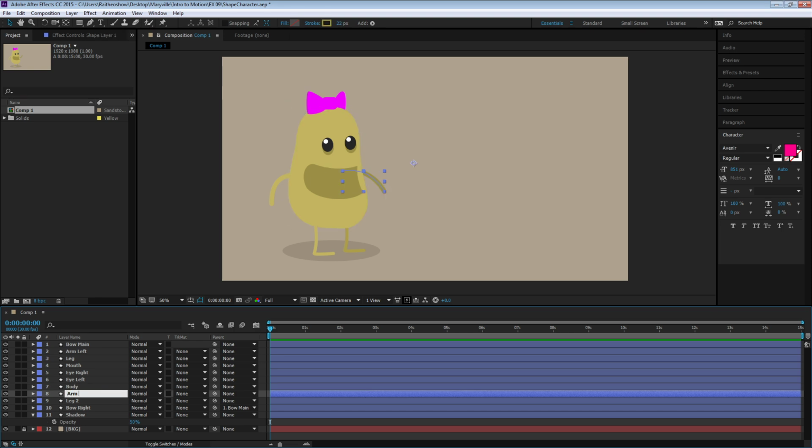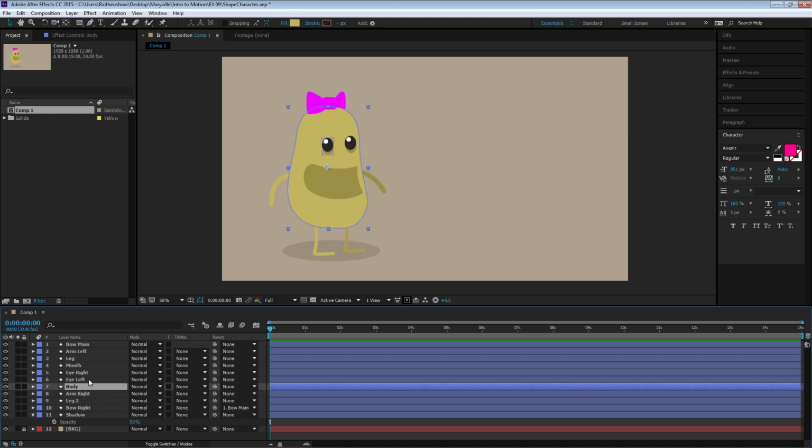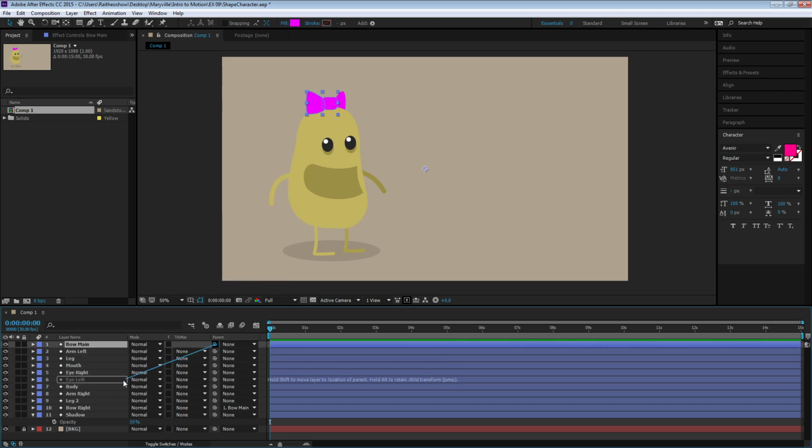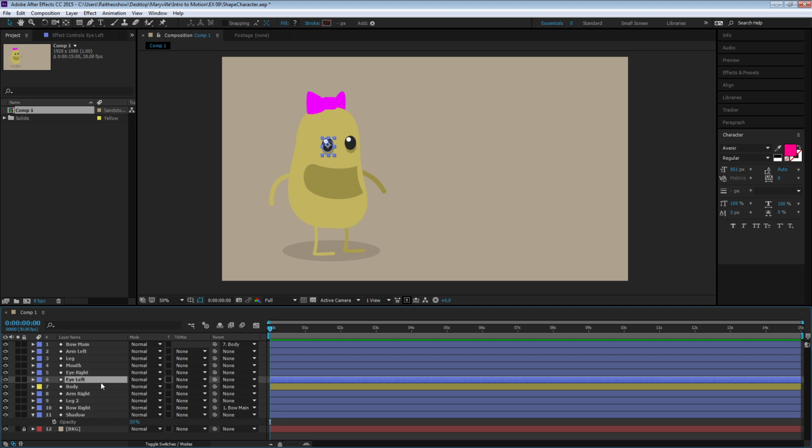So let's go name this arm right, and then I've got the mouth, the leg, arm left, bow main. So I need to start getting these parented properly. I've got the bow right and the bow main. Let's get those parented to the body. I'm going to change the body color just so that I can keep track of it. So let's go yellow on body so we know where these are all going.